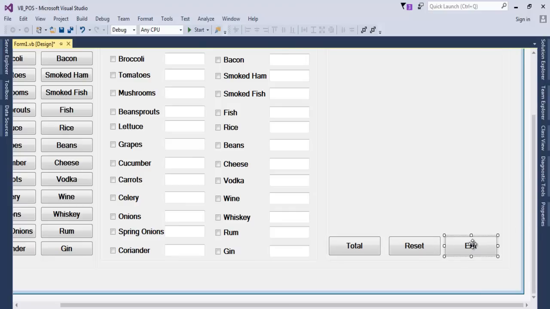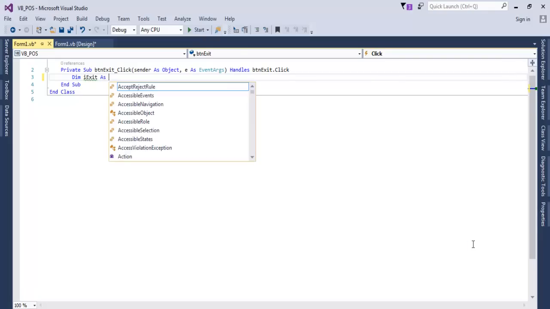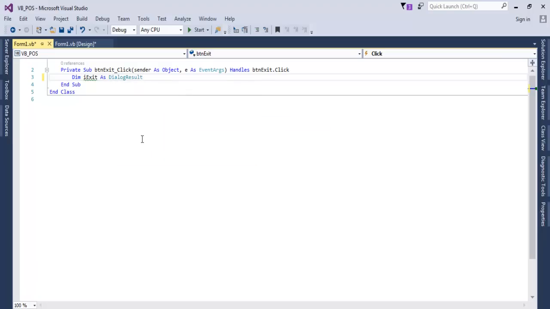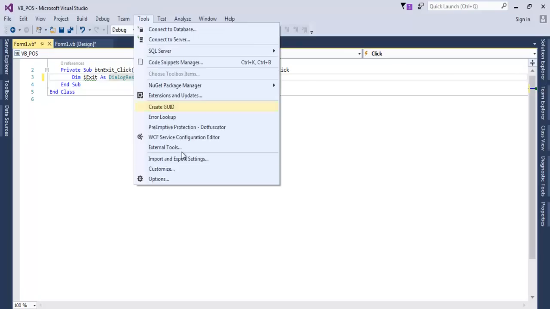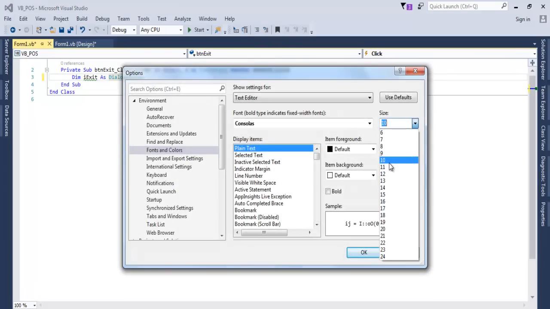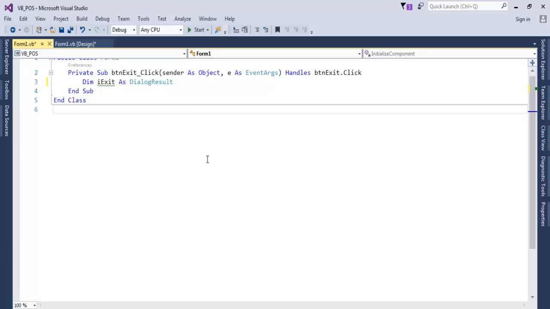Now for the exit, let's double click on the exit and enter the following. Let's say Dim I exit as integer. No, as dialog. Let's make that dialog right there. Okay, I guess you guys can see the code. Let's increase the font. Yeah, font right there. Let's make that maybe 12. I think 12 would be a little bit all right.